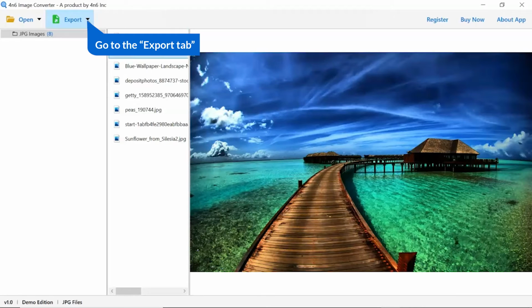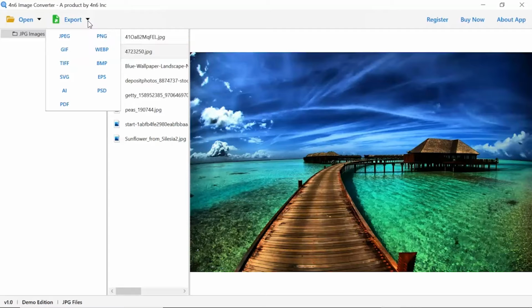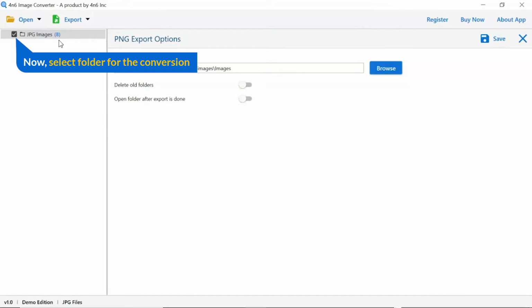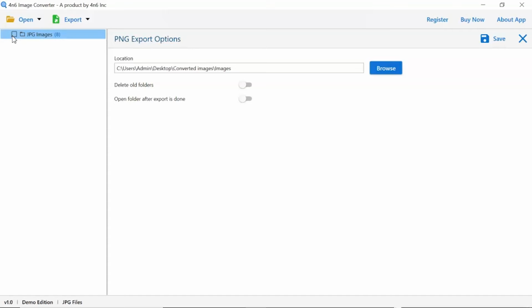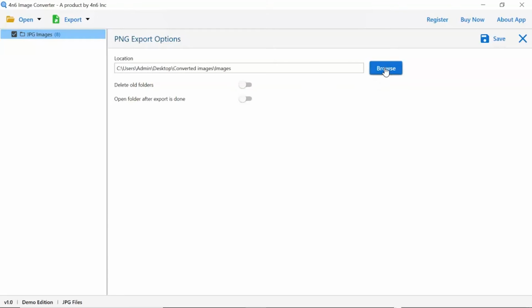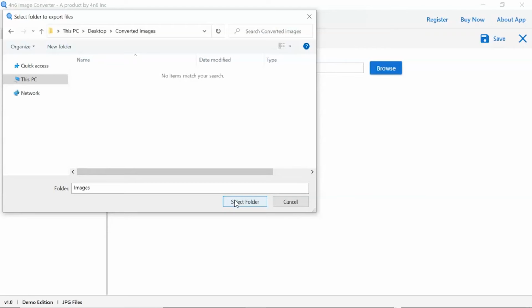The software provides an export option to convert images into different formats. Choose your required saving option for image conversion. We are selecting the PNG option. Then, mark the required folder for conversion and unmark the rest of the folders. Go to the Browse option and pick a location to save converted files.